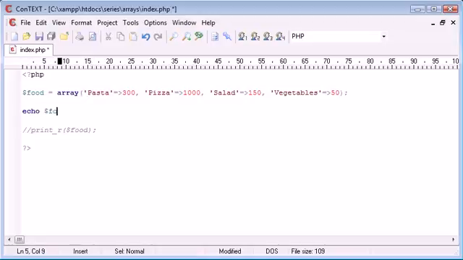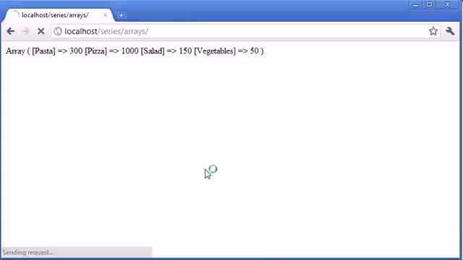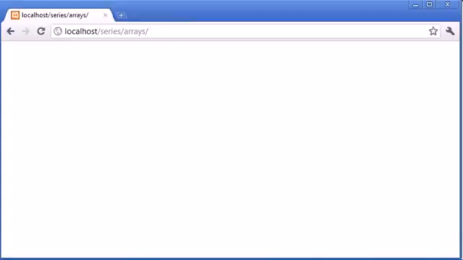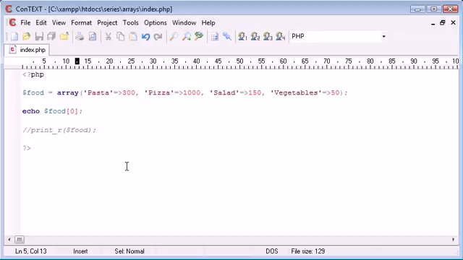As before, we accessed array elements like this. We used 0, 1, 2. So if you imagine, this would be 0, this would be 1, this would be 2, this would be 3. Now if I was to try and access, say, element 0, that's pasta of 300 calories, when you refresh the page you can see nothing's happened. Why has nothing happened? Because the key of 0 doesn't technically exist anymore, at least to our view. In actual fact, this has now become an associative array because we're associating pasta with a value of 300.